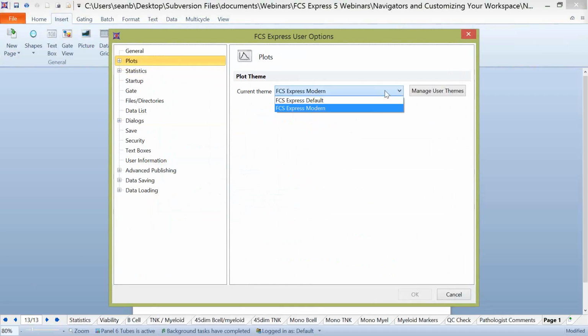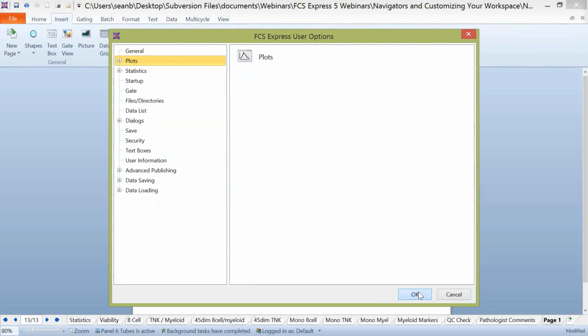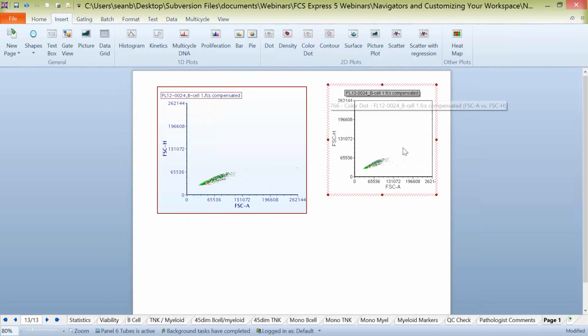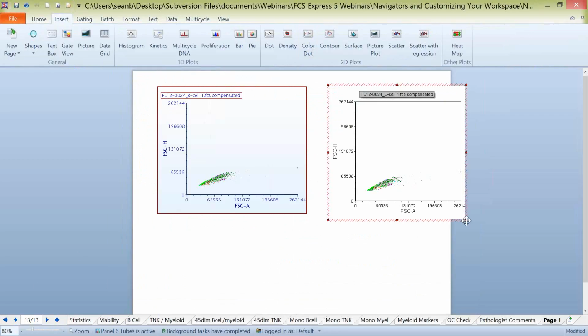formatting options for plots. So if we were to go back here and choose default and click OK, now every time we insert a plot in FCS Express, it will be inserted with the default font formatting and background coloring and things like that, which is just white with a standard font and colors. Again, this was inserted with the Modern theme.